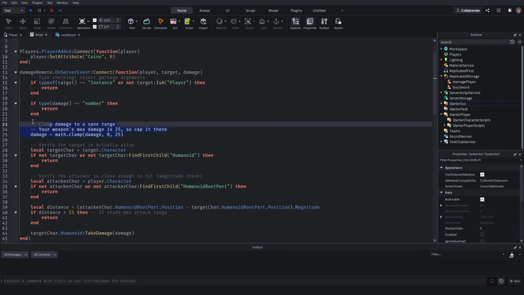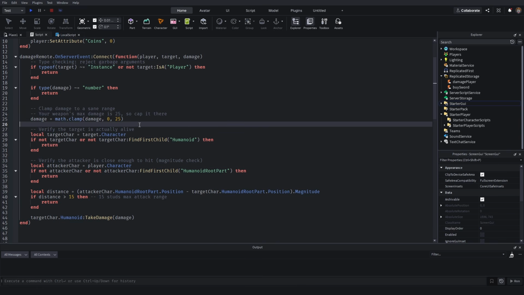So the next thing we do here is we verify the target is actually alive. So whatever they pass through here, we need to make sure it's actually a character. So we say local targetCharacter is equal to target.Character.